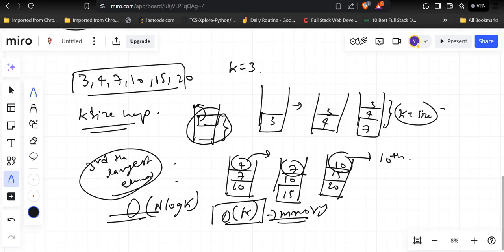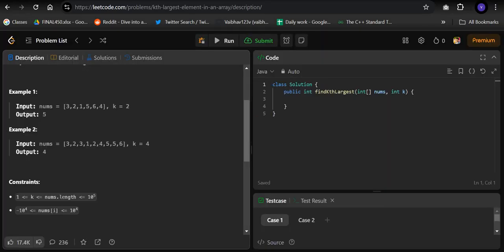So let's jump into the code for this thing. So let us try to code this. We have a class Solution, findKthLargest, and we are provided with the integer nums array and k. Let us try the first brute force approach, and let's try to submit it also.